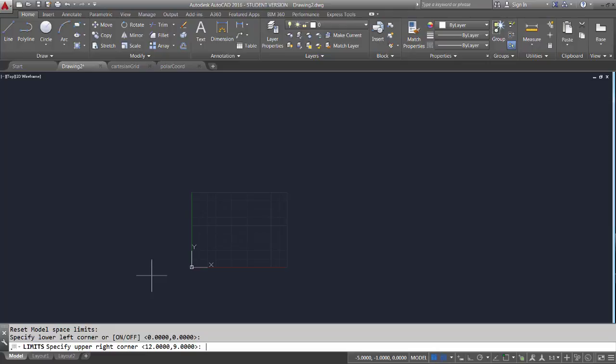So I can change that to something else. Let's say I put in 24,18 for a 24 by 18 inch area, and I hit enter. And now you'll see what happened on our screen is that our grid changes its size, because now it is being confined to a larger defined limits, 24 by 18 as opposed to 12 by 9. So that's one way we can control our drawing area.